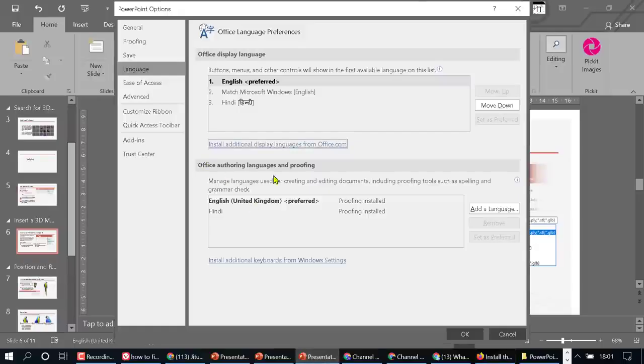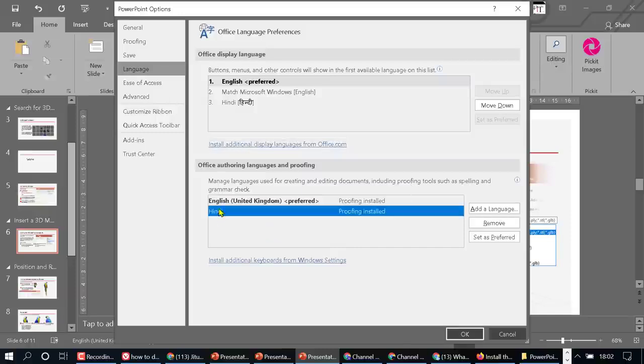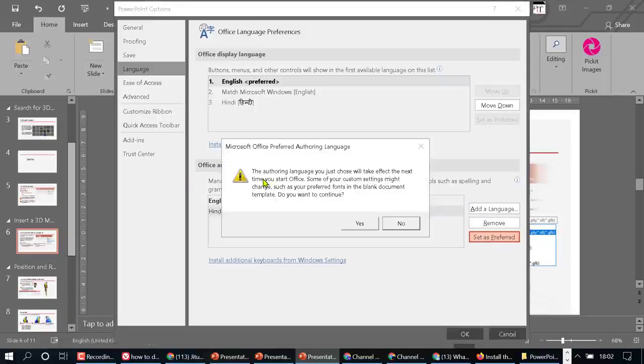Office authoring language and proofing. Manage languages used for creating and editing documents, including proofing tools such as spelling and grammar check, like proofing in another language. So select that and click on add a language. Select set as preferred. The authoring language you just chose will take effect the next time you start Office.